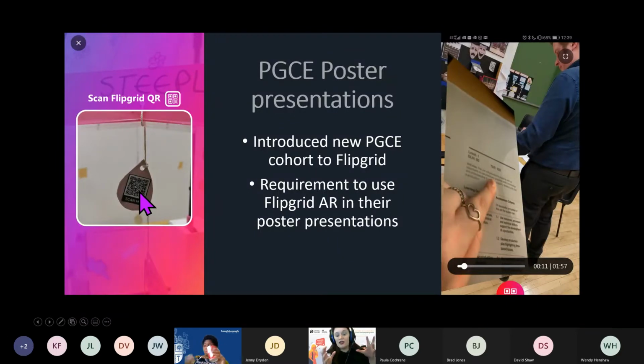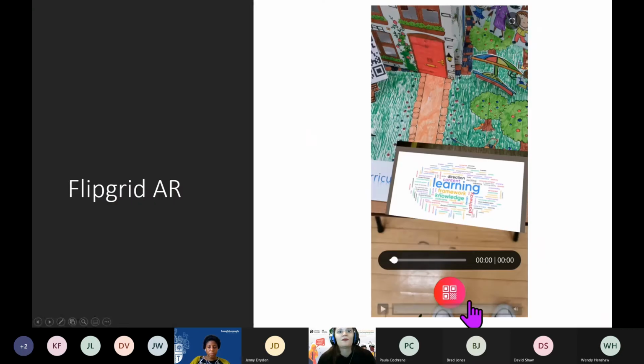So they'd created these videos and they'd download the QR codes for it. And what it meant was when they went to display those QR codes, people could come up and just scan them using the app. So if I just play that so you can see what it looks like.